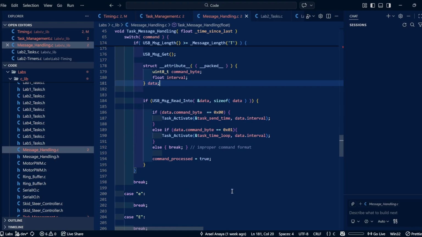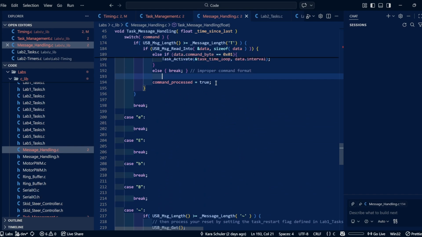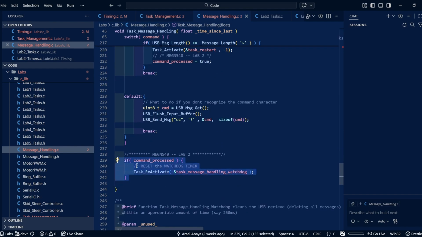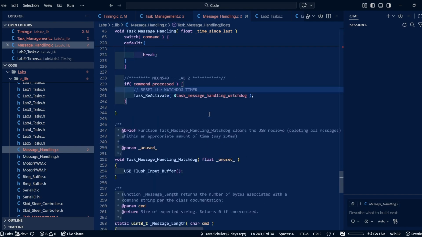We call task activate, but we change the run period. We also implemented this command process flag that just runs after a command is processed. So that's going to determine whether or not we reactivate our watchdog timer task that we set up.